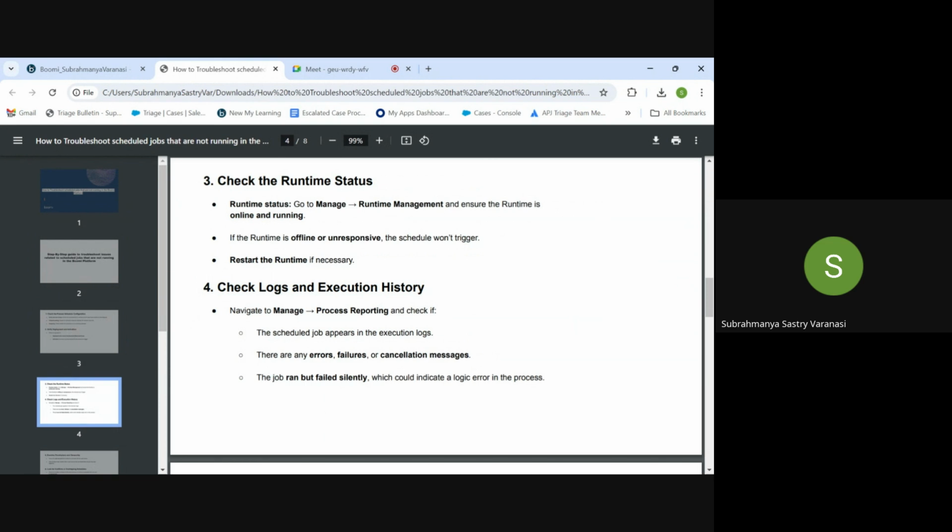Also, we need to make sure in the process reporting page whether the scheduled job tried to run or failed. If it is running properly, then there will be no issue. If there is any failure, then we need to check why it is failing, based on the logs.